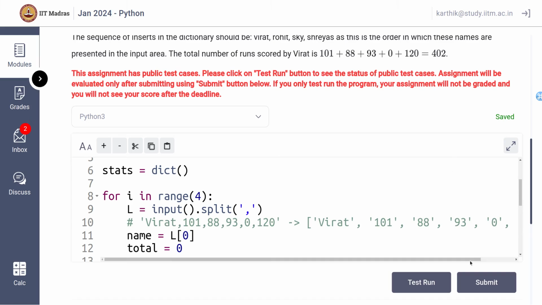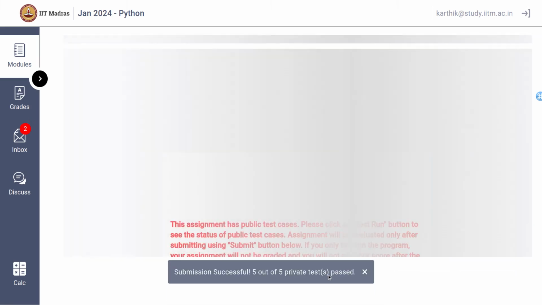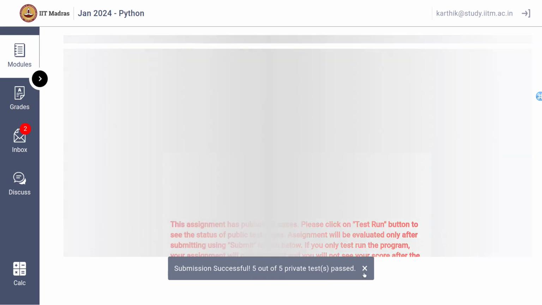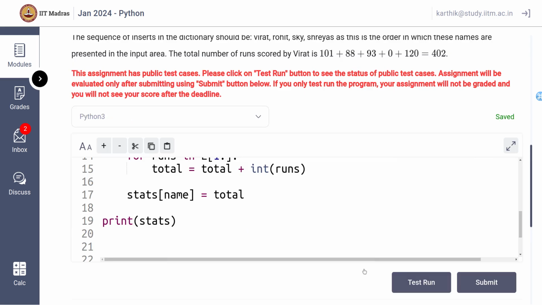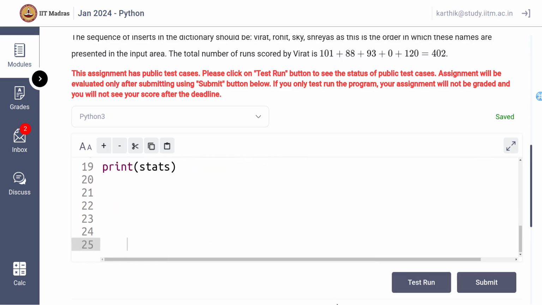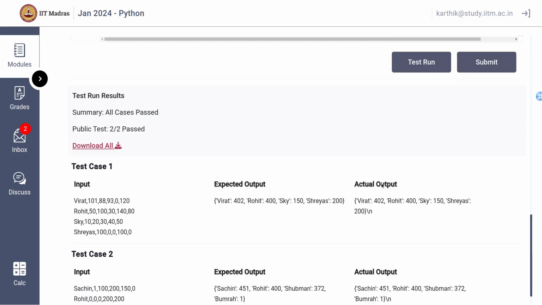So let's run this and see. Directly submit. Okay, 5 out of 5 private tests have passed. So let's go back to the test case area, and you'll see what has happened. This is something that you must know by now. Don't worry about the slash n in the actual output. That's something that you should not worry about.